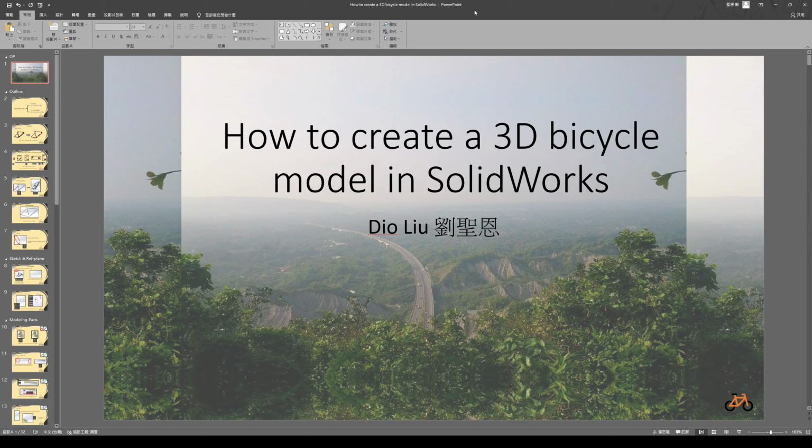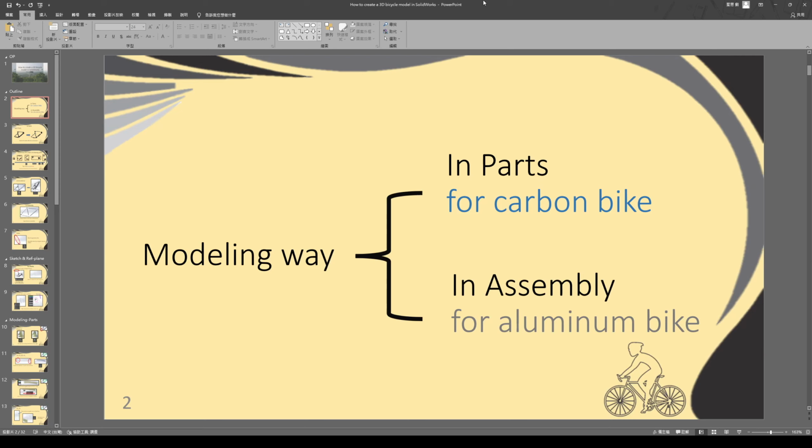In this presentation, I will show you how to draw a 3D bicycle frame in the software SolidWorks. And no time to waste, let's get started. I will show you some tips in different ways. This is the part environment for a carbon bike, and the other is the assembly environment for an aluminum bike.